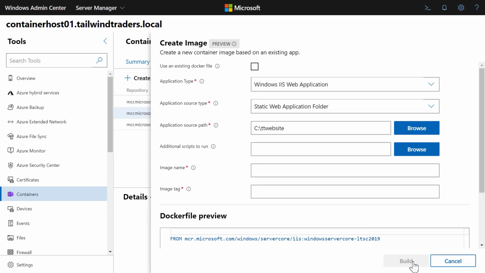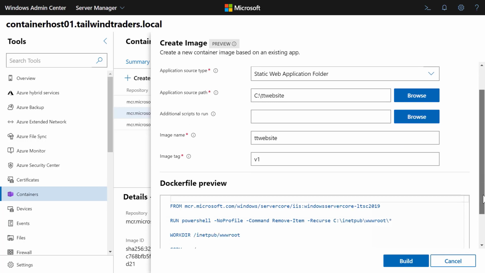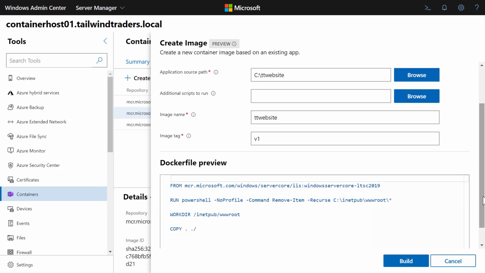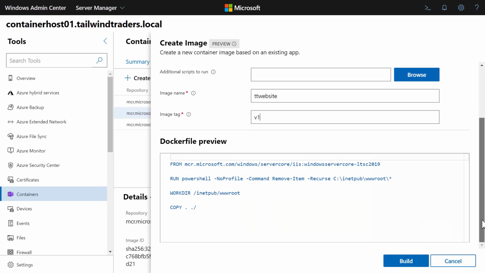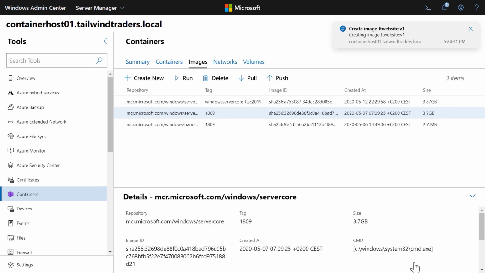I can then also add some additional scripts I need to run if I need to install or configure specific settings. And now I give that image a name and also a tag, which in my case I use for versioning. And you can see here, it created a preview of the Docker file for me. So it says, okay, from which base image I want to start and which commands I need to run. Now, if I click on build, this will create my container image. And depending on what you're doing, this will take a couple of seconds or minutes to create that container image.